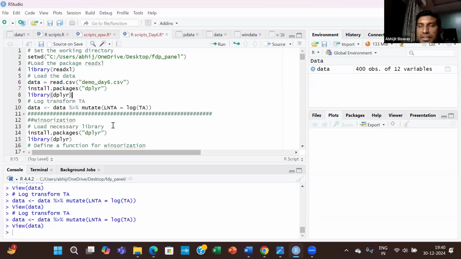In good research papers, by default, they will winsorize all the non-binary variables by 1% at both the tails. What do I mean by winsorization? Anyone knows what is winsorization? Have you heard of this before? Winsorization is a technique to deal with outliers in your data, extreme values, which can distort your analysis. Because of a few extreme values, your whole analysis might get distorted.